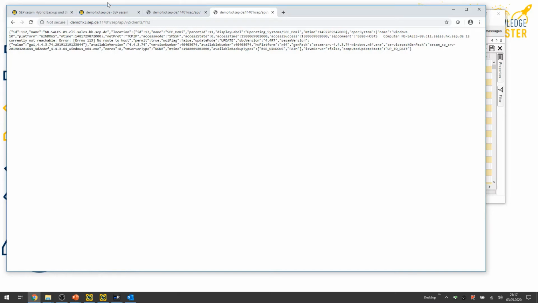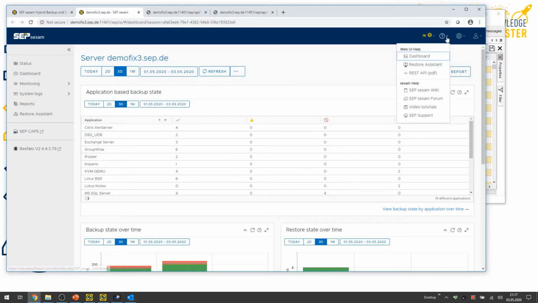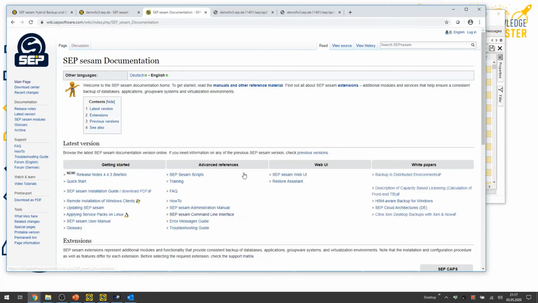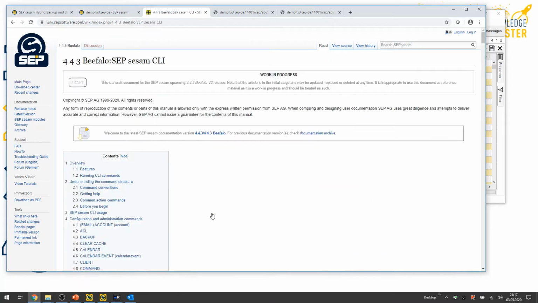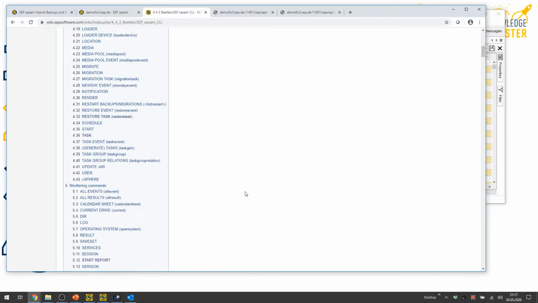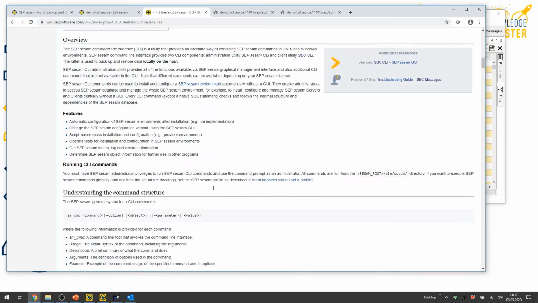Then also in this menu you will find a link to our wiki, and for your convenience we can use this one, and it opens up our wiki. And now here you can go to documentation, and under documentation you will see that there's a link, advanced references. You see SEP sesam command line interface. If we click on this, here you see the complete description of our command line interface with all the possibilities, all the objects, monitoring commands.